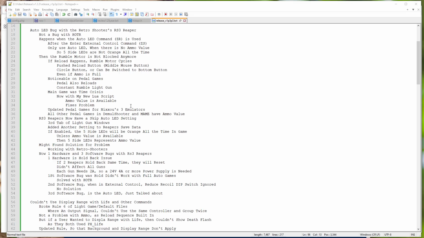So I wanted to have an option just to go back to normal where you're not using this auto LED command. The 5 side LEDs will always be orange all the time because there's no ammo value. But sometimes people don't care about the 5 side LEDs. They're like, I'm not making any videos, I don't look at it, I don't care. I just want this solution, so I'm not getting this rumble every time I hit the reload button for all these feedback games. So that's what I put in.